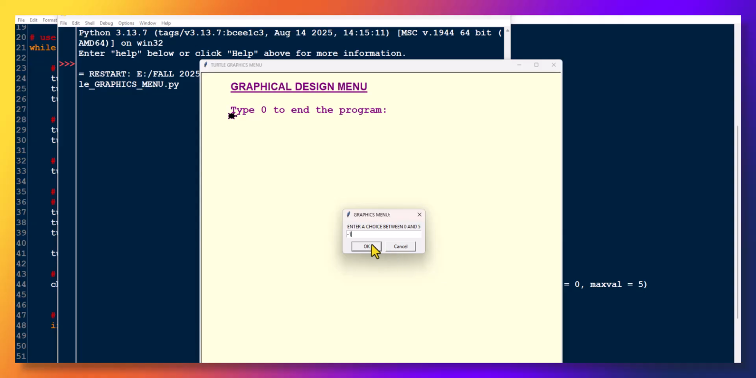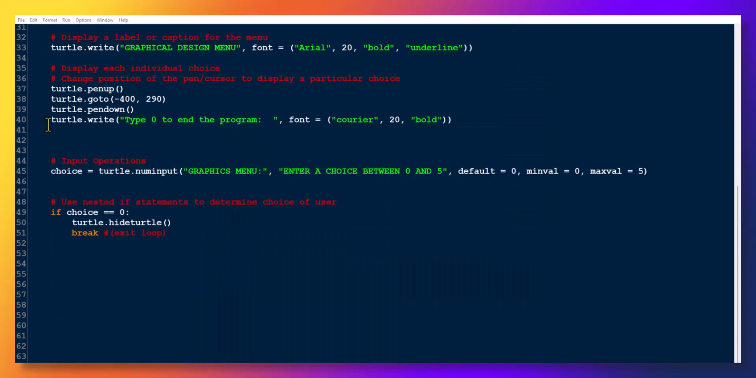Okay, so I'll type in a 0 and this program actually ends, and you can even add a statement saying program end. We're going to go back up after line 40 and we're going to add the other remaining write statements to display the choices the user has to make.